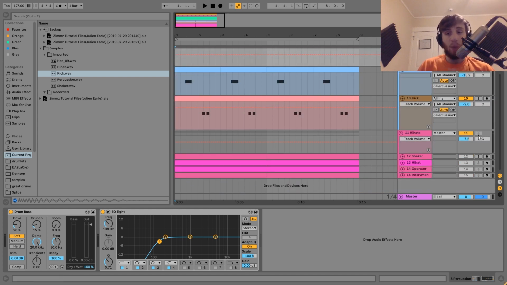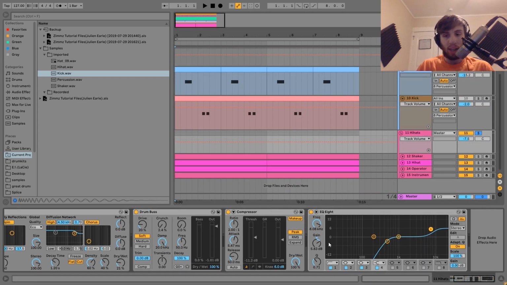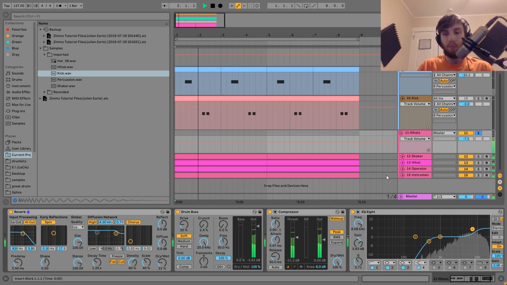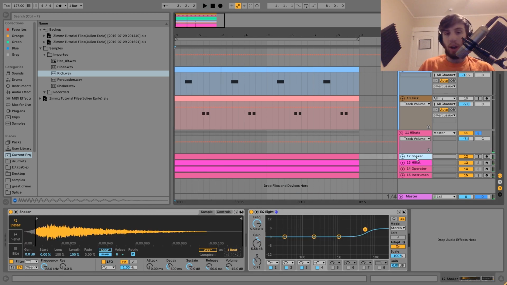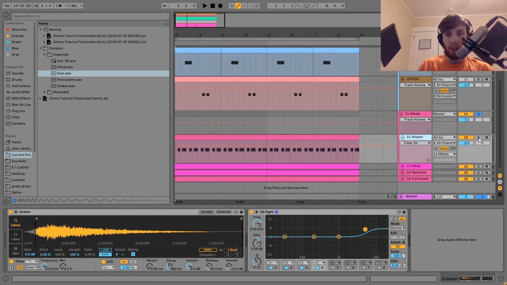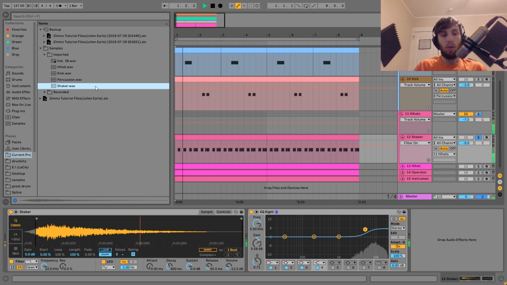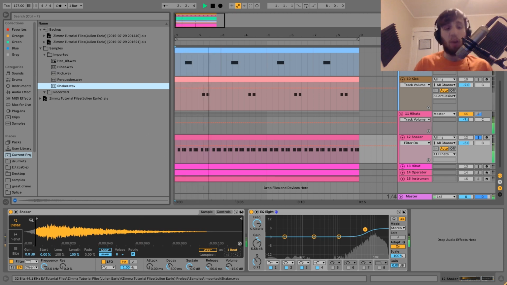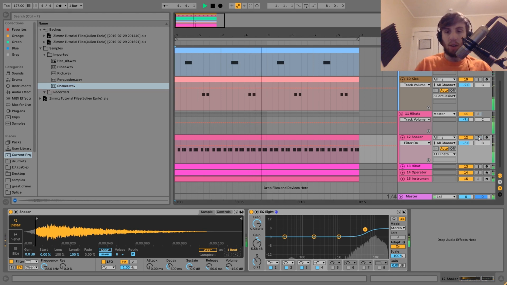So then after that, we have the hi-hats, which all together sound like this. And so what's going on here is we have a few different things. The first thing is the shaker, which sounds like this. So this is just the shaker sample. I'm just taking it in here. You can see I shortened it a little bit. And this is the main one that's playing on the upbeats.